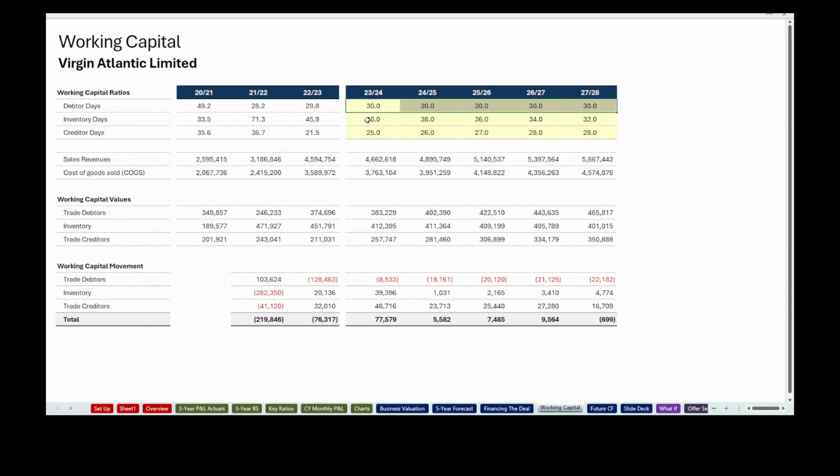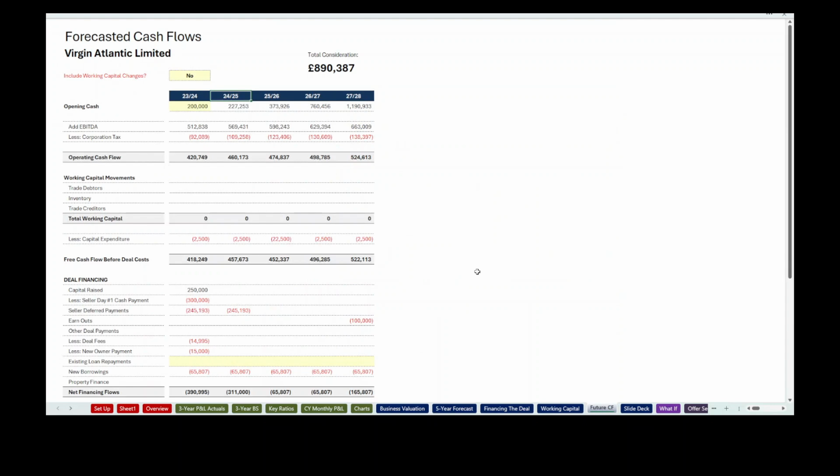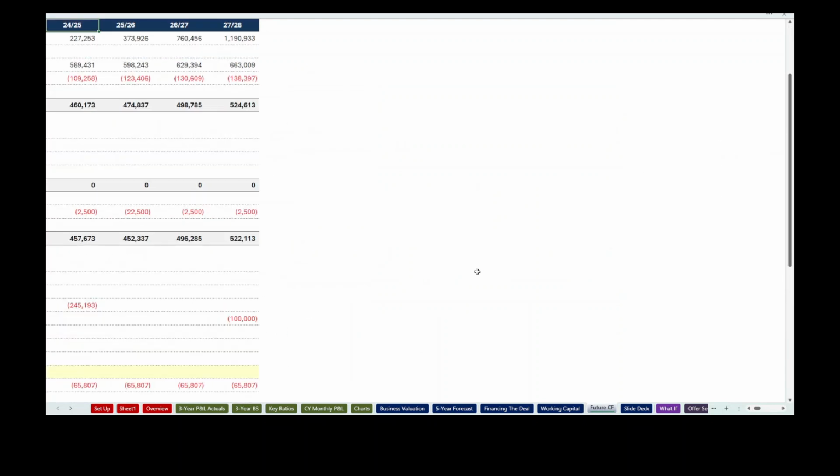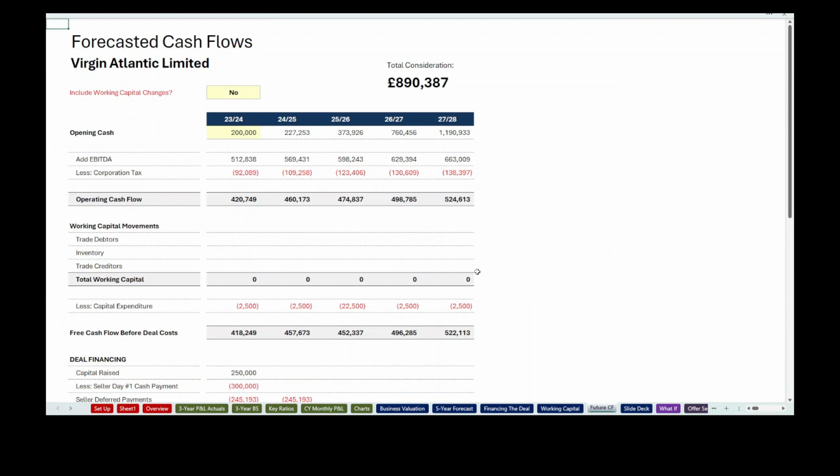Same thing for inventory days. If you think you can make improvements, you can adjust for it here. And also creditor days, you can make further adjustments here. That will filter through into a more detailed financial forecast.